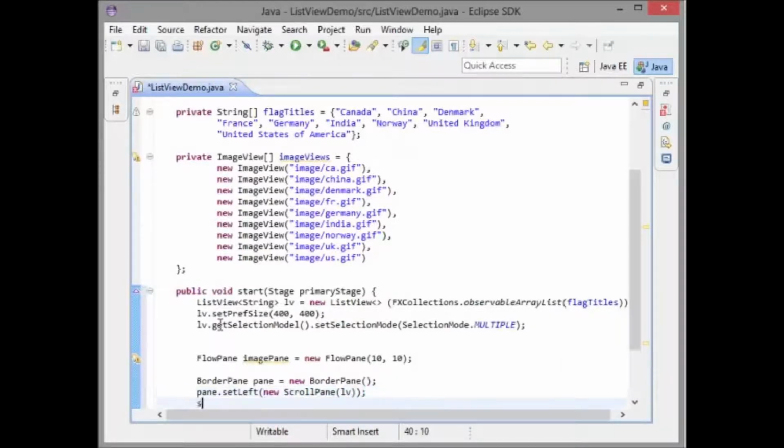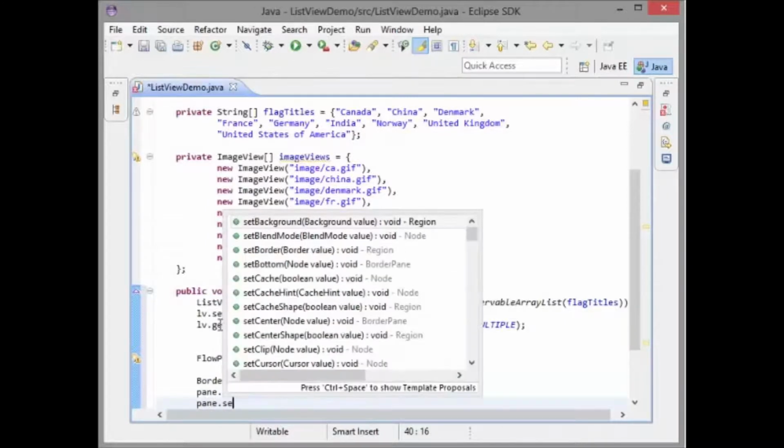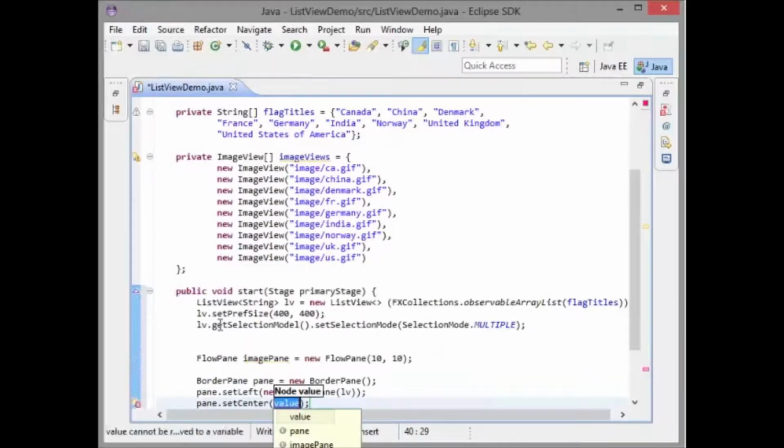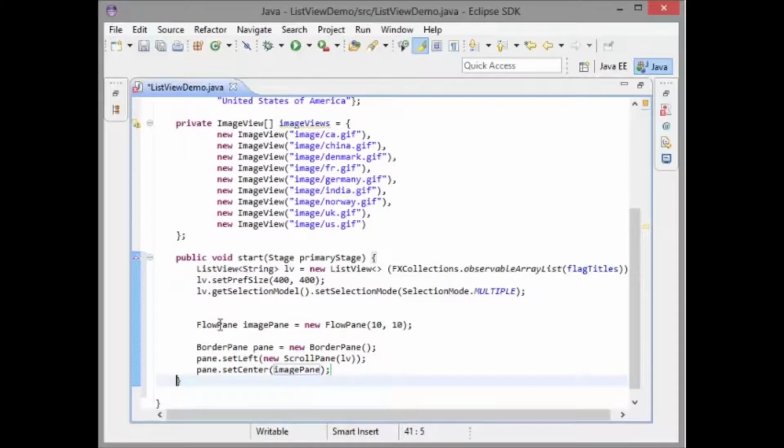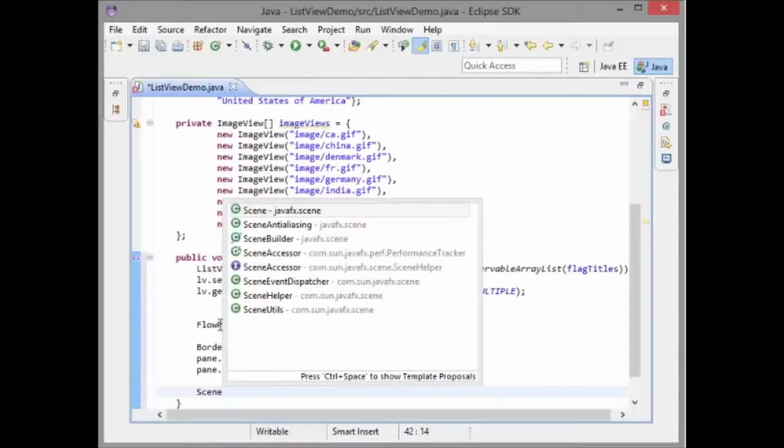Okay, next up we'll set the center. And this is just going to be our image pane. Alright, so now what we'll do is set up our scene and get our primary stage displayed on the screen. So scene.